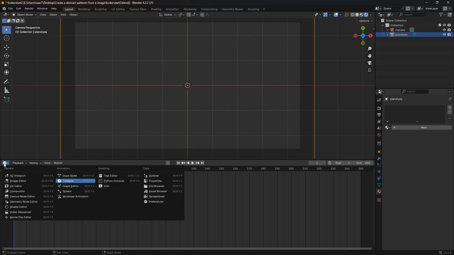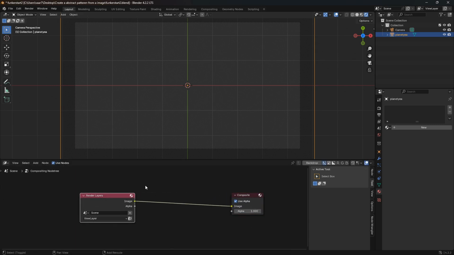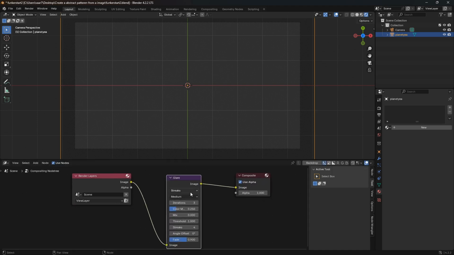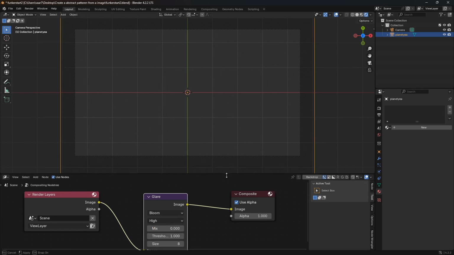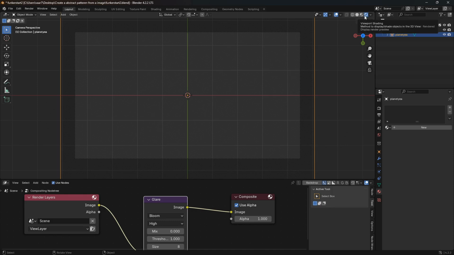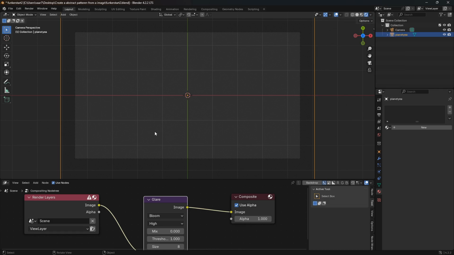So let's go to the compositor here and click use nodes. And then we're going to drop in a glare node between these two. Let's change this glare into bloom, and we want this to be at a higher quality as well. Make sure that you are in render mode here so you can see the bloom effect. And you also want to click on this little drop down symbol here and set this to always so we can see the bloom effect in real time.